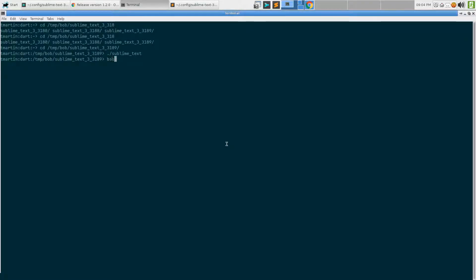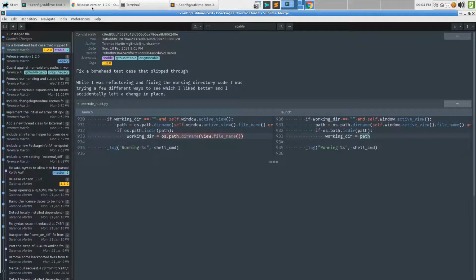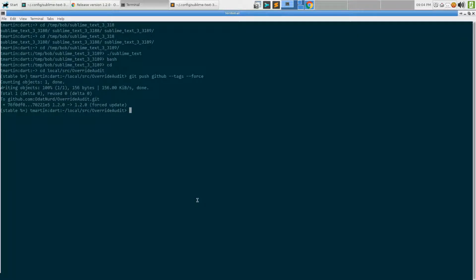So, bash, cd local source OverrideAudit, git push tags for git push GitHub. Now there's two tags there probably, so that's probably not good for anybody. Let's also git push GitHub stable just to make sure that commit is actually there.